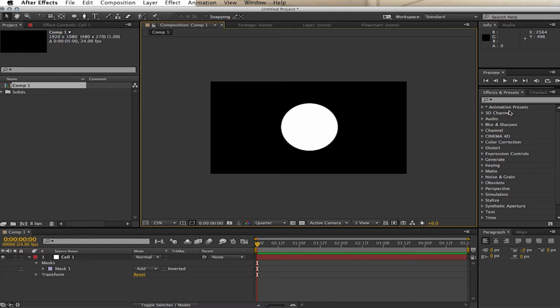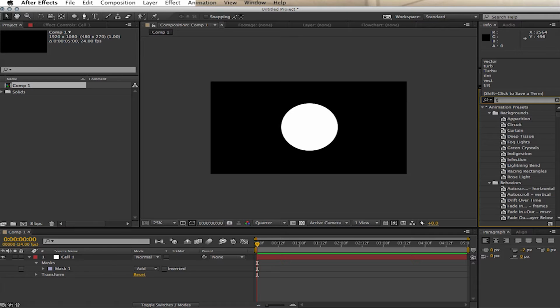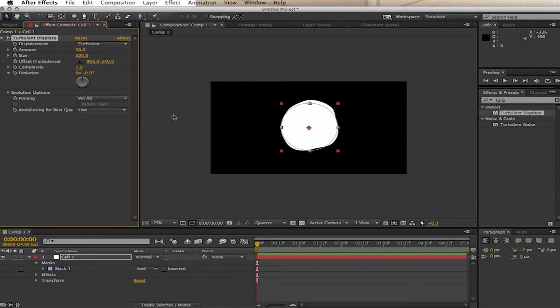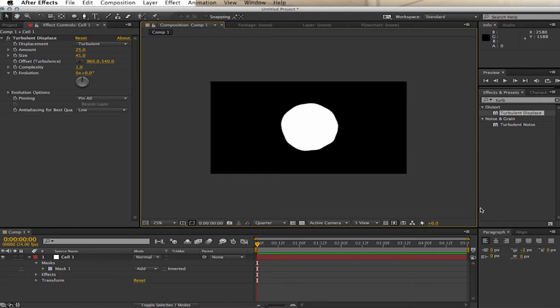And I'm going to add in a turbulent displace effect. And the default's a little too much, so I'm going to scale it down a little bit. Maybe to the amount of about 25. And the size will bring down to maybe about 40. That looks good, and by default it doesn't move.